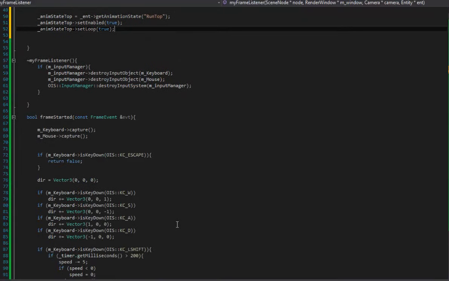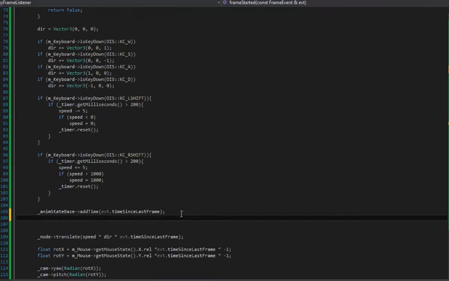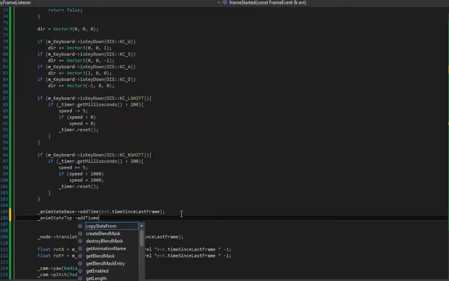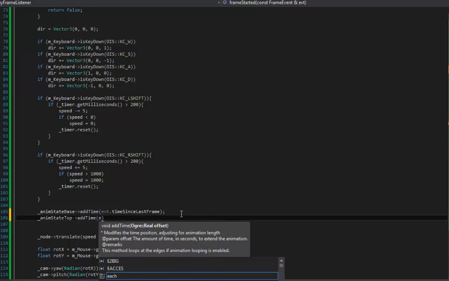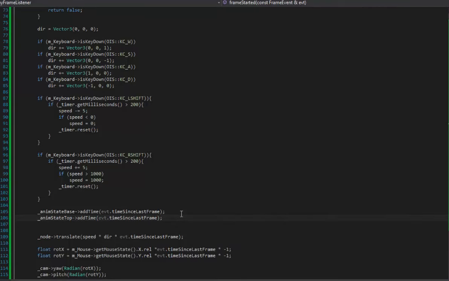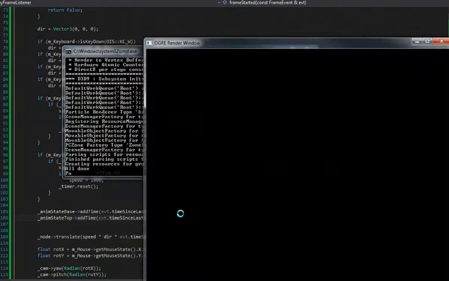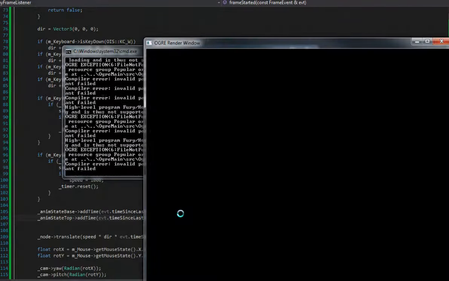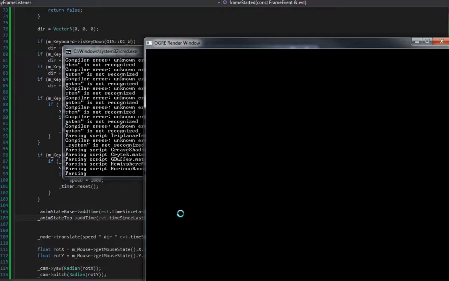Okay, now that we have the animation state top also established, we can simply go ahead and implement the animation state top, add time to it, and the time that we add is going to be similar to the above, so it would be time since last frame. Now, if you run this application, whenever each frame starts, it should update the time of the base run animation and the top run animation, according to the previous time of the animation, and then apply both of these animations on your entity.